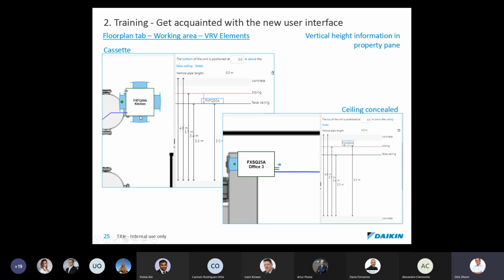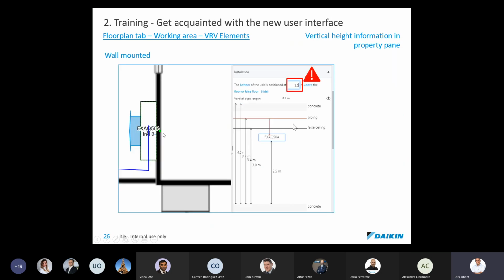Some other examples: a cassette unit is of course inside the false ceiling, touching the false ceiling. So there the vertical pipe run is much smaller than a floor standing unit because it's closer to the pipe run. And then the ceiling concealed, of course, is also somewhere inside the false ceiling as well. And then the last one, and there a point of attention, a wall-mounted indoor unit.